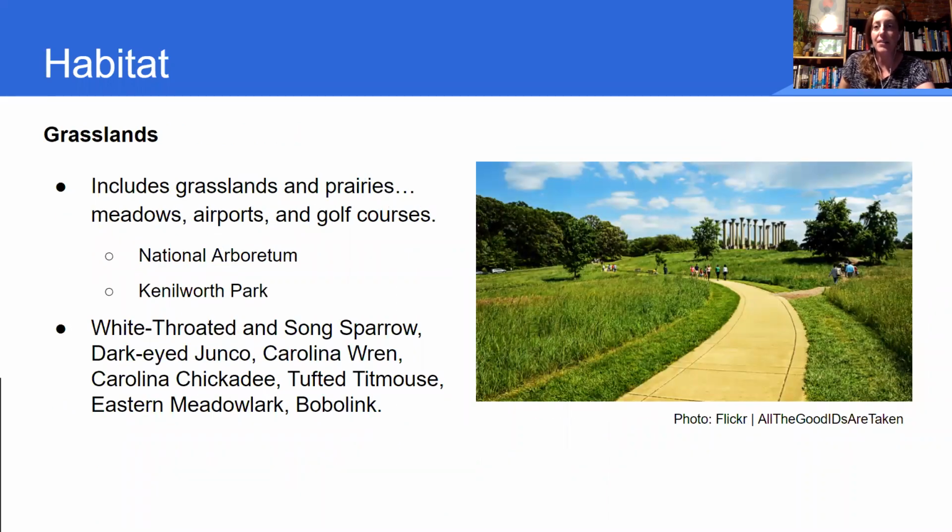Grasslands. So grasslands are one of the most threatened habitats in this area. You may see lawns and things like that and think of it as a grassland, but we're really talking about things that have more characteristics and native plants.